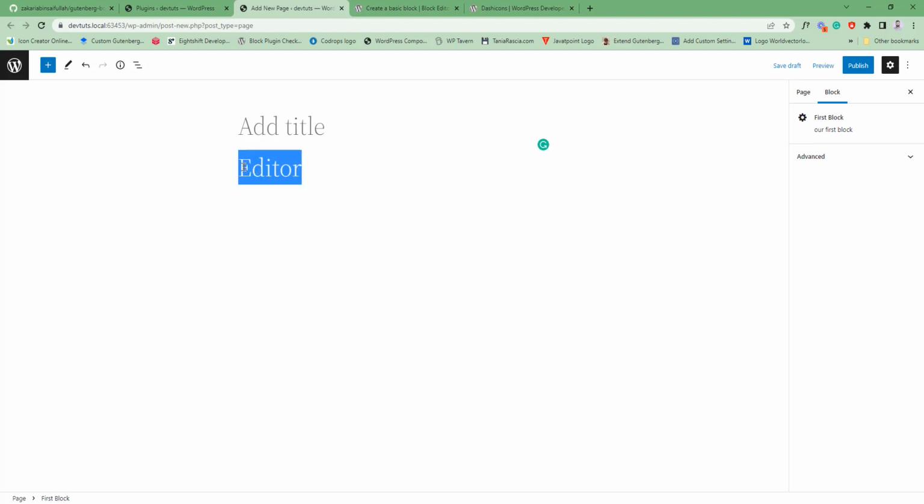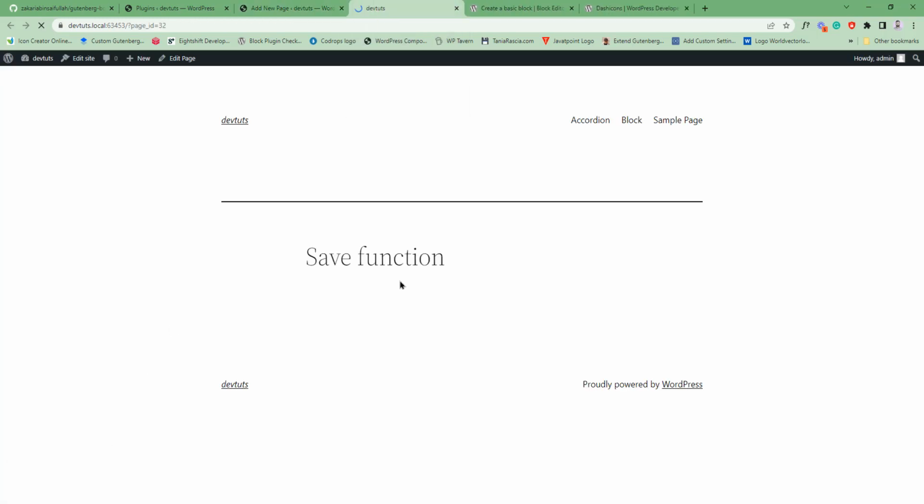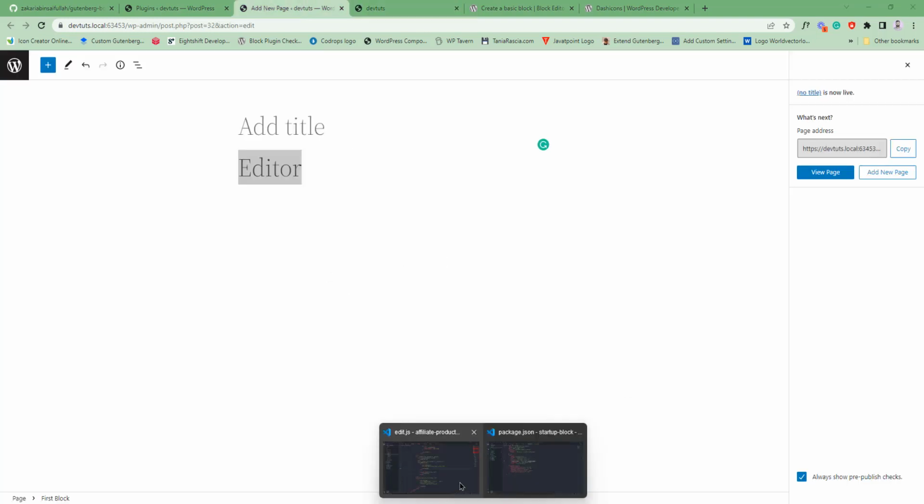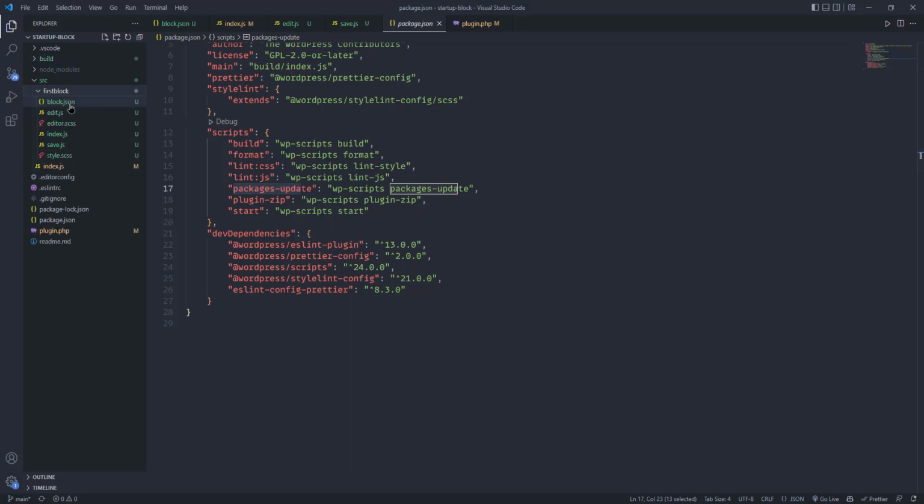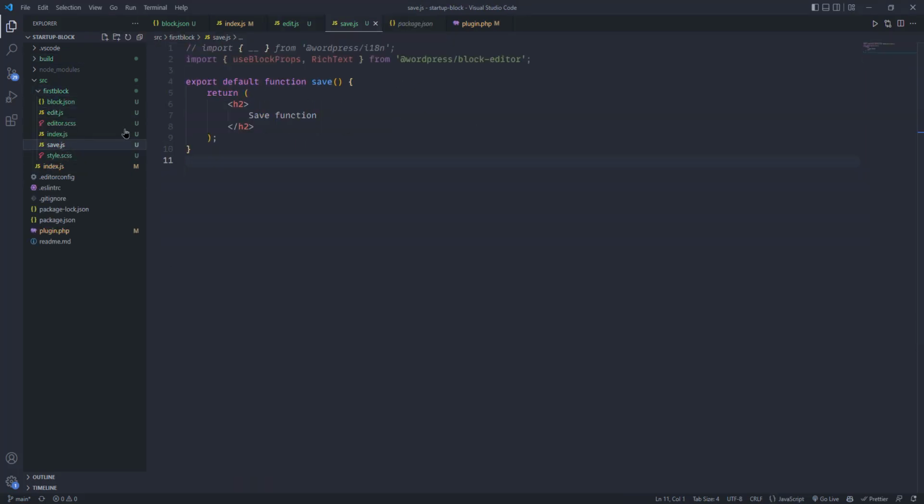you can see this is our edit view, and if I publish and see the result at the front end, I will see the save function, because inside our edit.js file we have only the editor, and inside save.js I have only the save function. So our first block is successfully created and it is working fine.